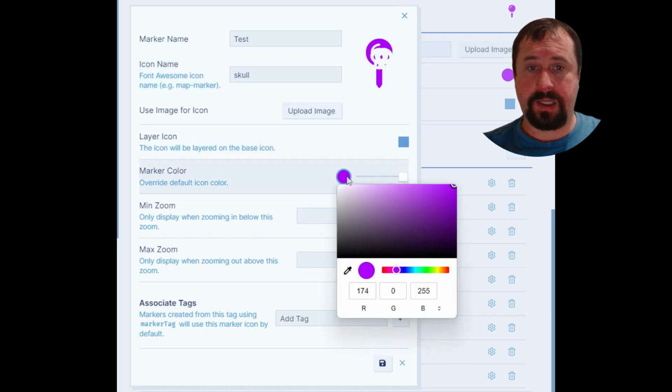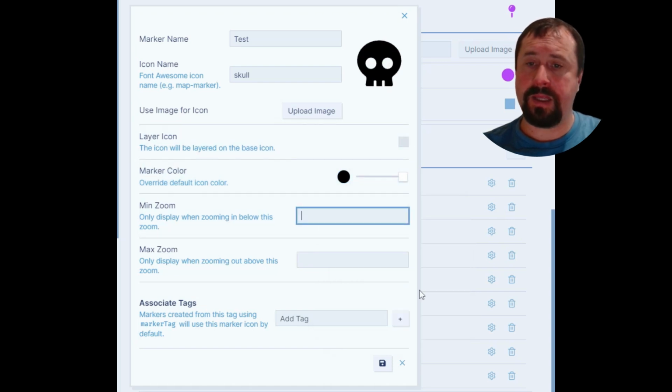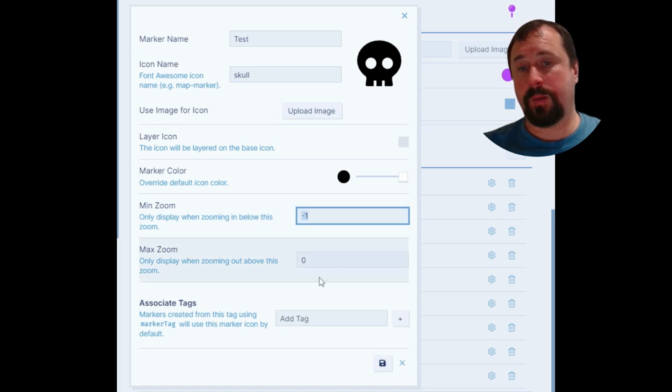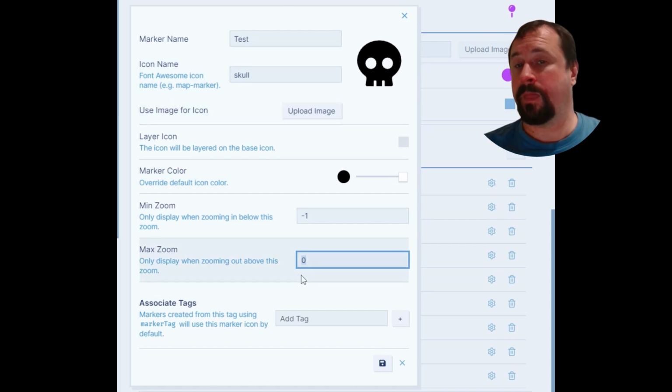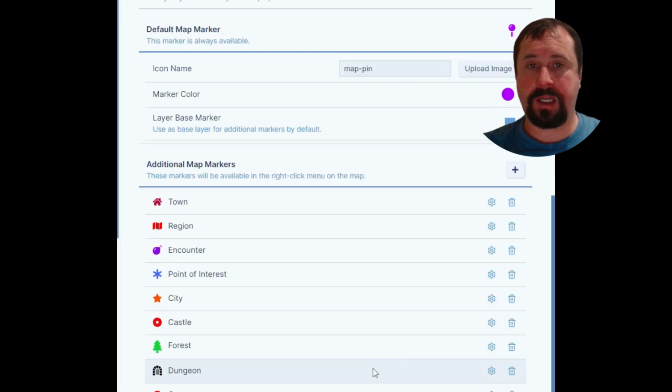We're going to basically set the color. We'll go black. We're going to turn off that. We're going to make the layer icon. Min zoom, so we're going to go 0, max zoom 1. And what this is saying is when we're at these zoom levels, then this icon is going to be visible. Outside of these zoom levels, you will not be able to see this new tag. So we click save to confirm our changes.